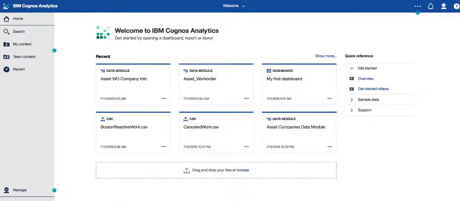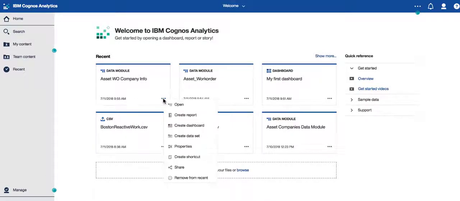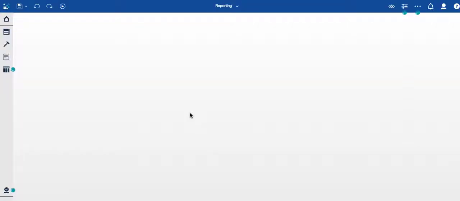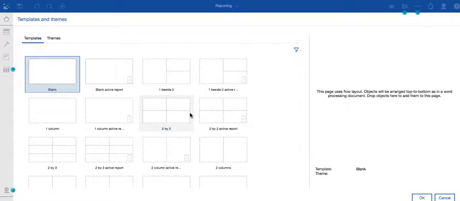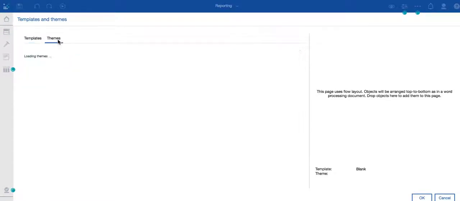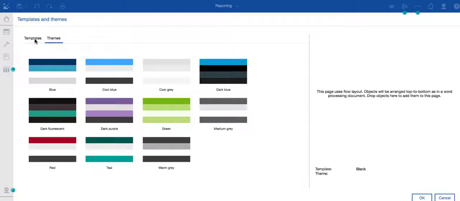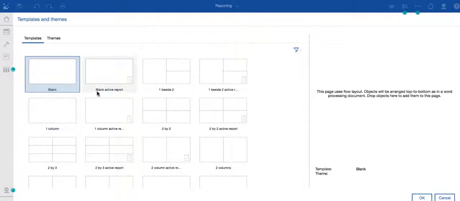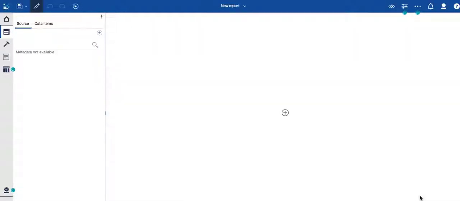Previously in our demos, I had created a data module with asset and company information, and that's what I'm going to start with today. I select my data tile and I'm going to create a report. Immediately it brings up my templates. I'm going to select a blank template. I could get into some themes and colors if I wanted to, but let's keep things very simple here to start. And I select OK.